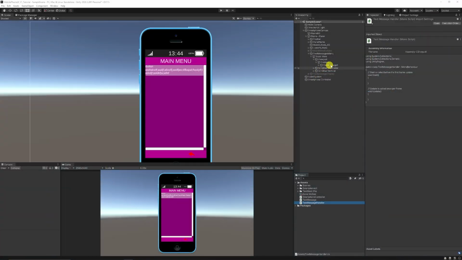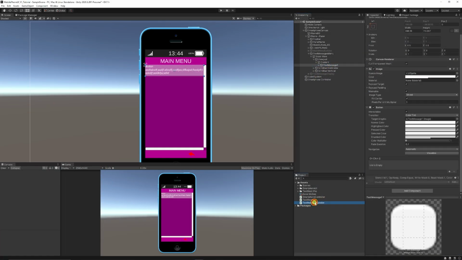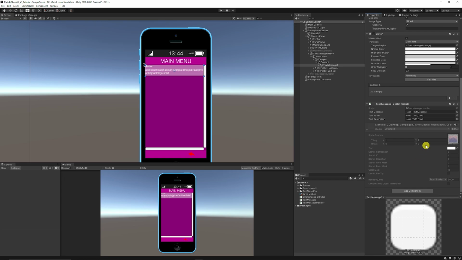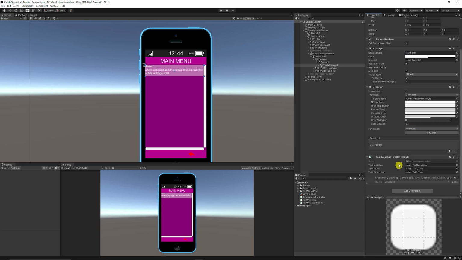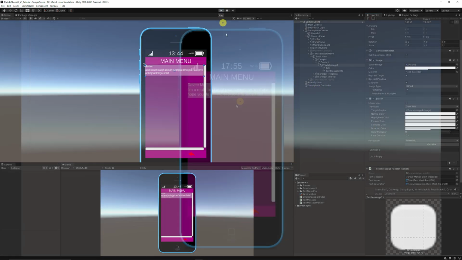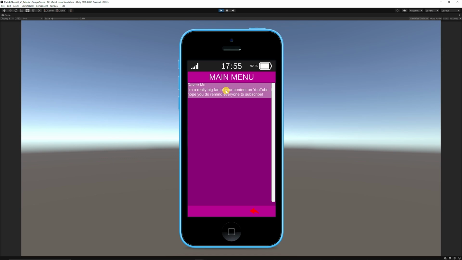So now if we go on to message 1 and add the text message handler to that object, it's looking for a text message, which we can put in Dave McGee. And we want to add the title and the description for this. And if we now press play, you can see that Dave McGee, and there's the content which we filled in.